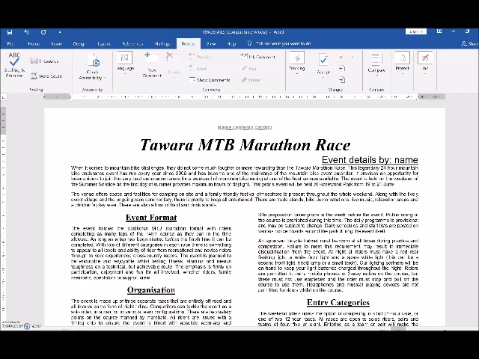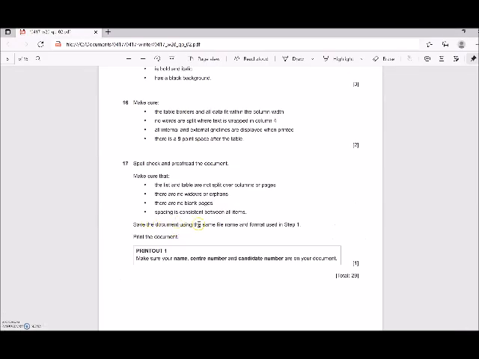Once you're done, go ahead and save your document using the same file name and format used in step 1. Print the document and ensure once again that the document meets all the specifications that are mentioned in this particular paper.